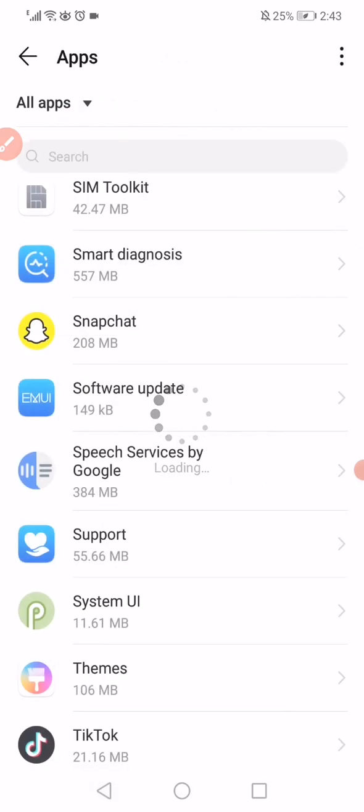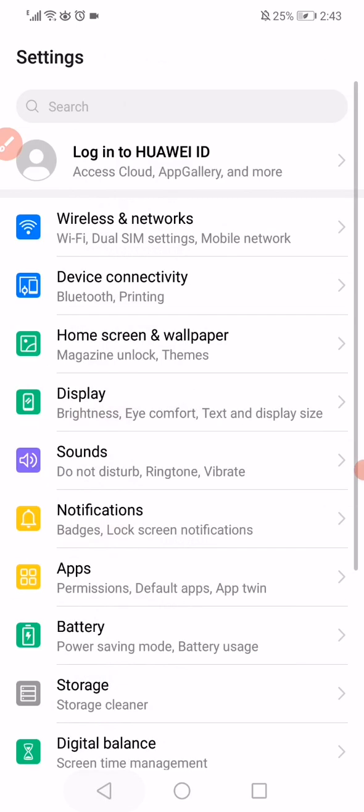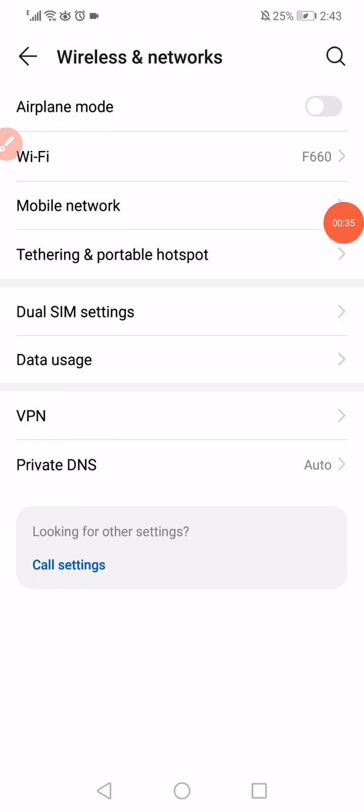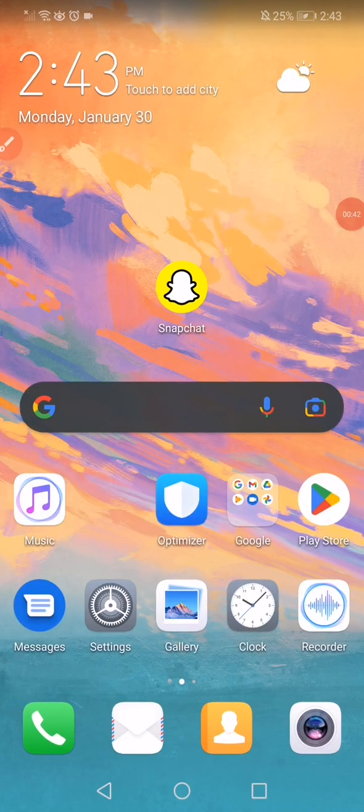And now what you want to do next is very simple. Just go back into the settings on your phone and then go to the wireless and networks, go to the airplane mode, enable it for 5 seconds and then disable it like this. As you can see now, all what you want to do is restart your phone and the problem must be solved.